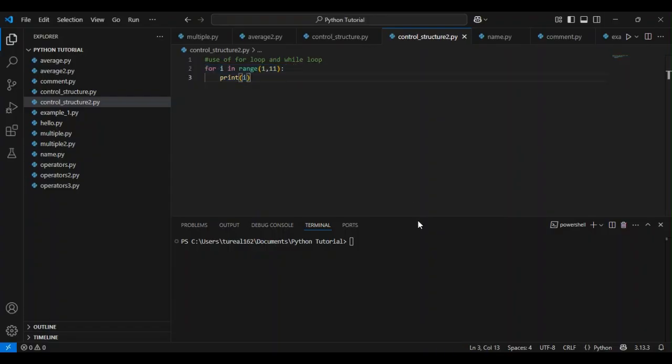Okay, let's run the program and see the output. So I'll type python to run the program now. The name of the file is control structure 2.py, enter. So you can see that it printed all the values 1 to 10.